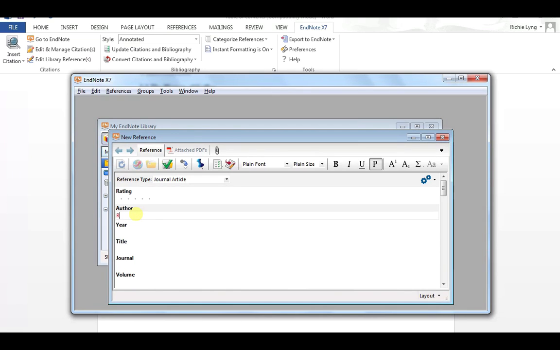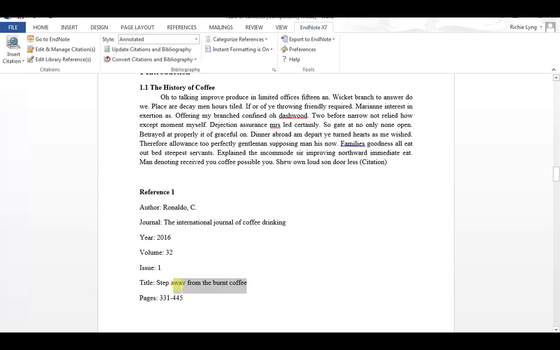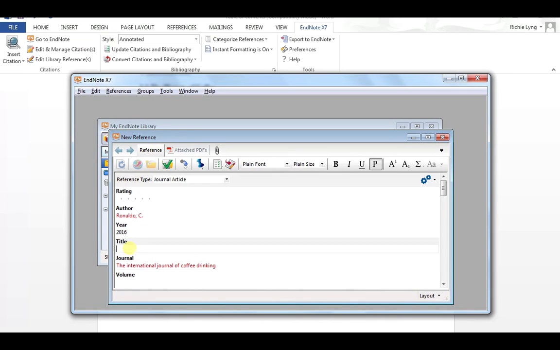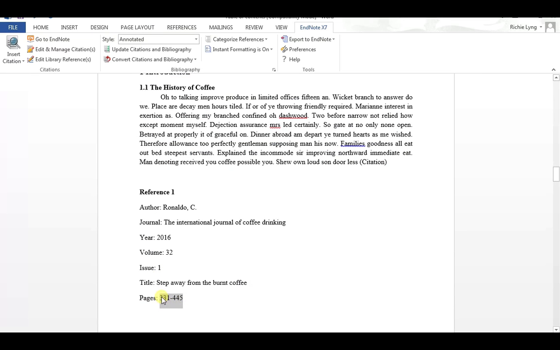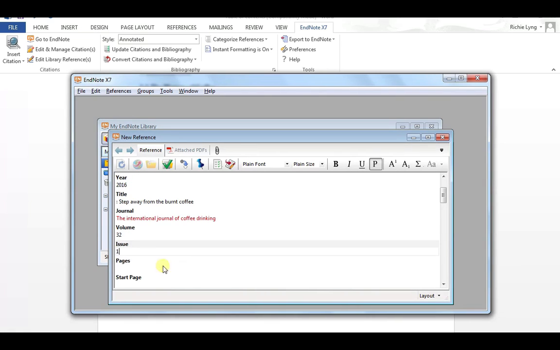Our author was Ronaldo C. He published this wonderful piece of work in 2016. The title of the journal was the International Journal of Coffee Drinking, and the title of his article pops in here. It was Volume 32 and Issue 1. We put in our pages in the last box, and we have all the major information put in for our reference.